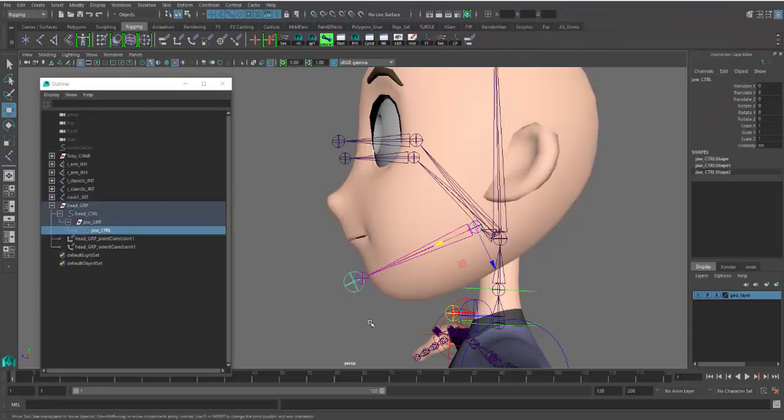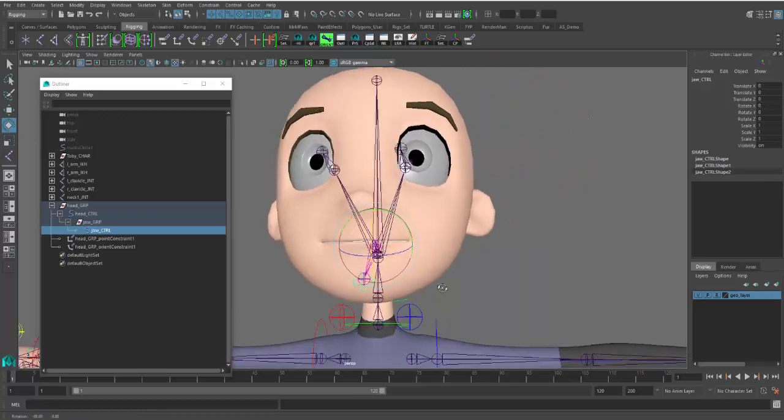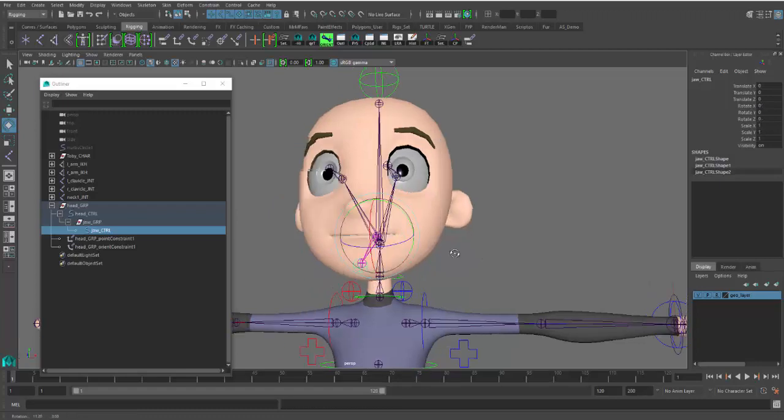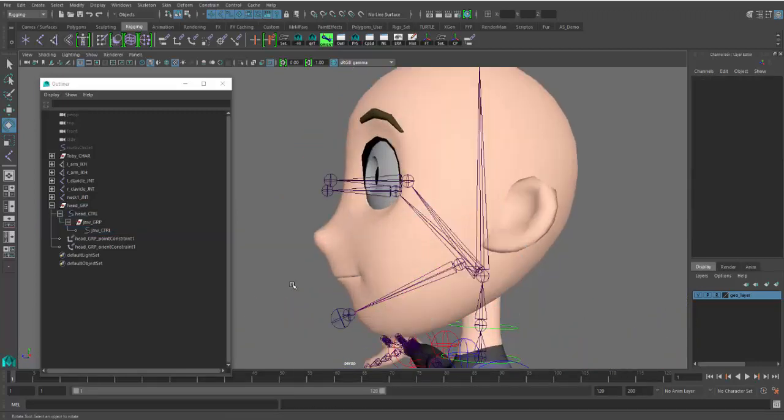So now if I select the jaw control and I rotate it, now I can open the jaw or close the mouth, and so on and so forth. I want to move around my jaw as well, right to left. I can exercise the jaw. Now the next is the eyes.